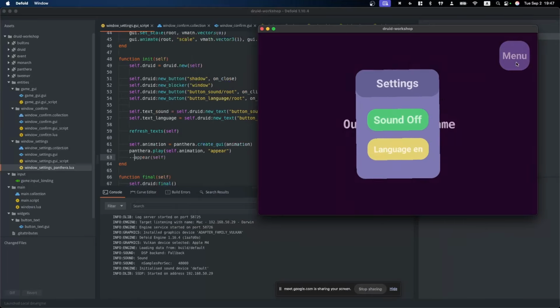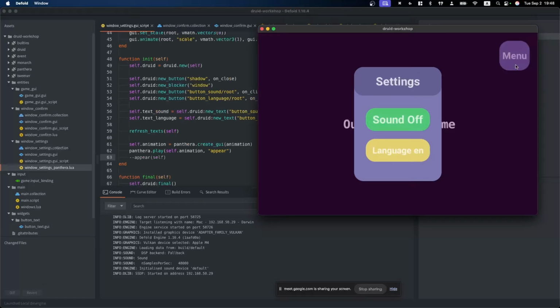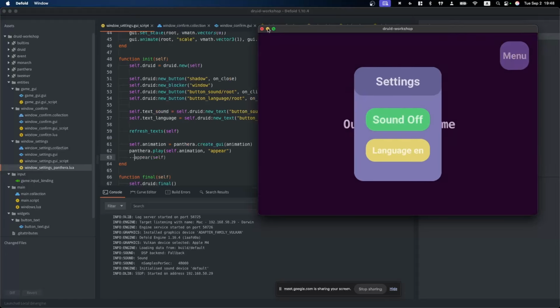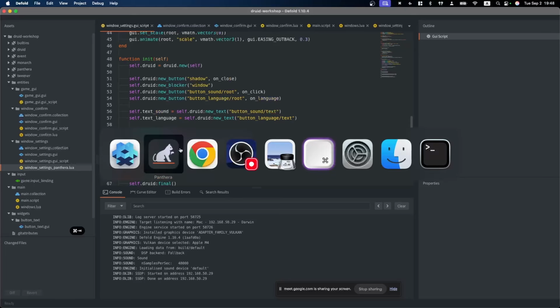And if I did it correctly, it should be working. Yep. Now you see our animation from Pantera is here. So we just replaced the appear with our appear, and it's working now.